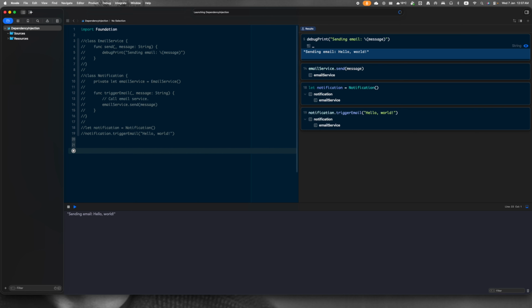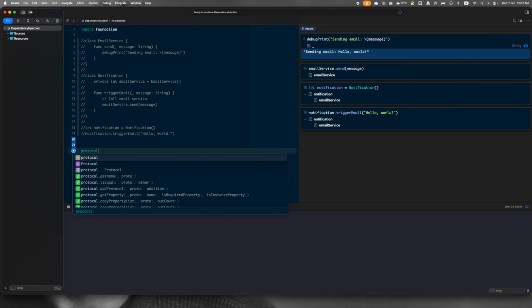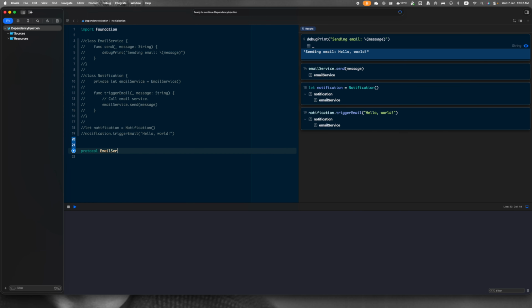Now, we talked about email service. Instead of class, I'm going to keep it as a protocol, which is nothing but interface in Java. And if you are from Python, this is like abstract classes or whatever. So protocol EmailService, and it's going to have a method declaration called func send, message of type string. Done.